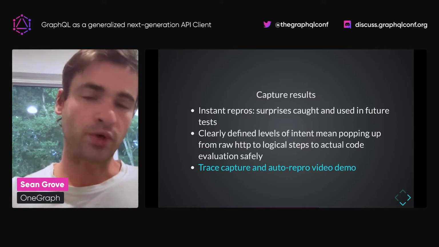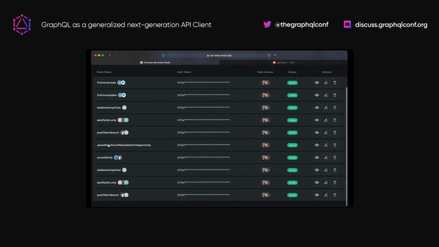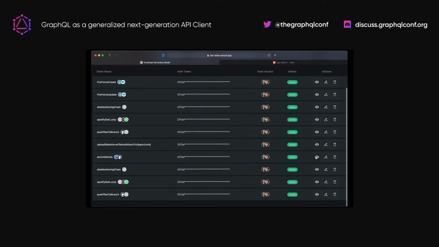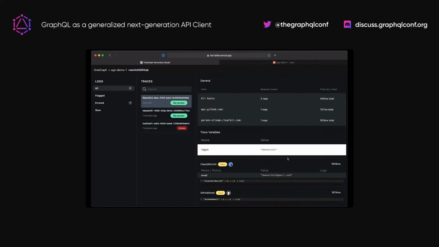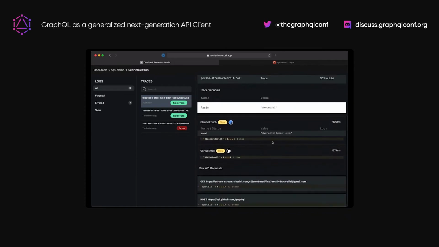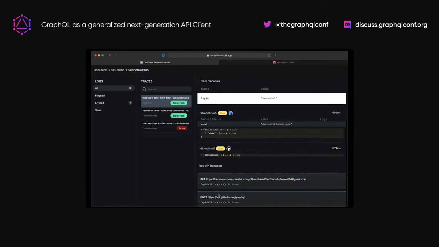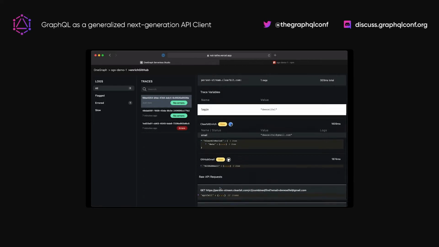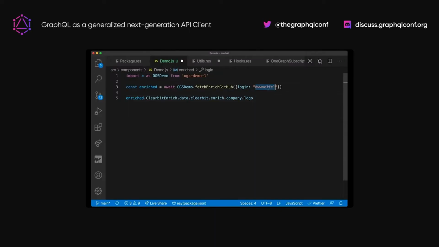So let's take a look at what trace-based development actually looks like with automatic reproductions. When I look at my enriched GitHub, I can actually see a list of traces. So these are all the times that it has been called before. And so here we see it was called with Daniel's input. We see the resolved email, as well as the enriched data here. We also see all of the previous calls to the actual APIs. So if we want to see the raw API calls, we can actually see them, as well as some overall information here.